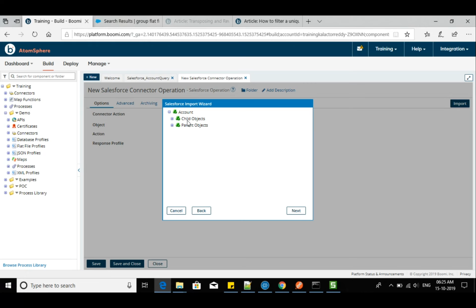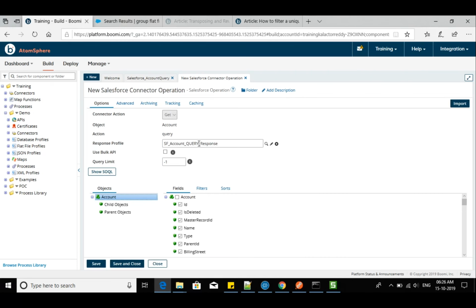So in this case, we are only querying the option, so we can only see the response profile. But if you see an inbound option, outbound option for either creating or updating, you might be seeing the request and response profiles. Click on finish. So this one automatically gets added, naming convention also.